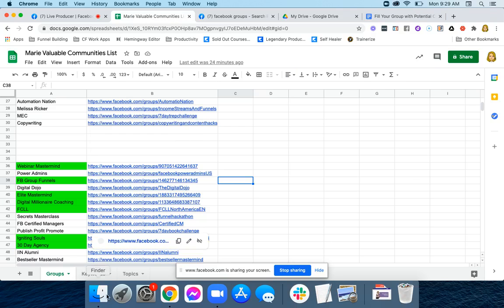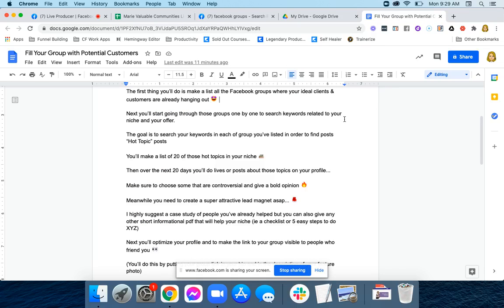So you'll create another sheet here, and you'll start listing out all your topics in your industry. The goal is to have a list of about 20 hot topics, because we're going to talk about this a little bit more tomorrow, that over the next 20 days, you're going to go live and do posts on your profile, giving your stance on all those topics.